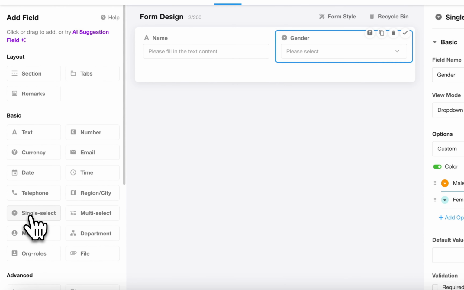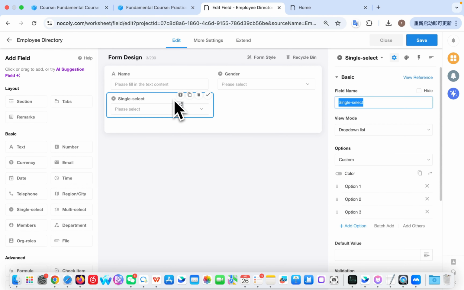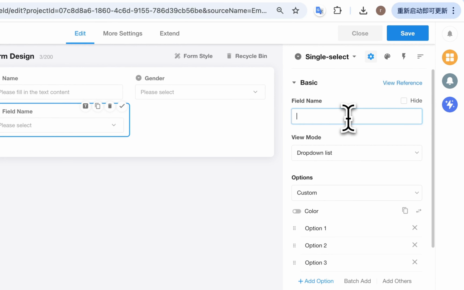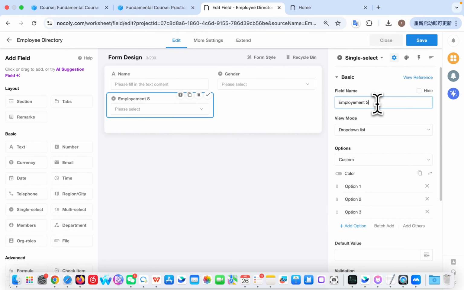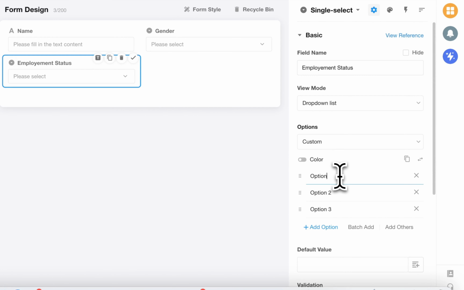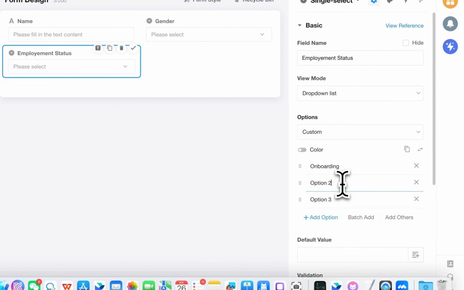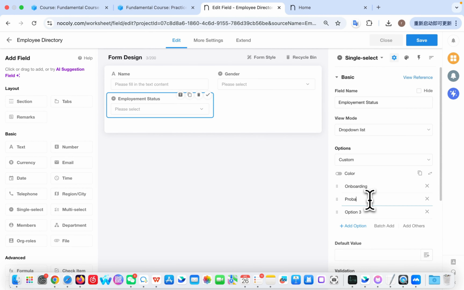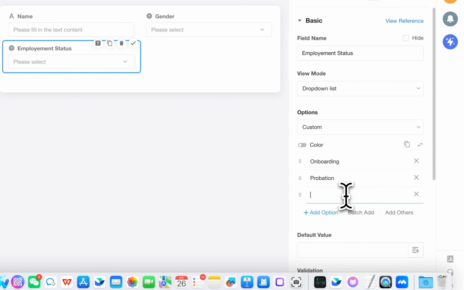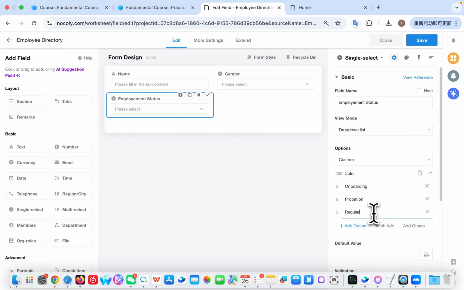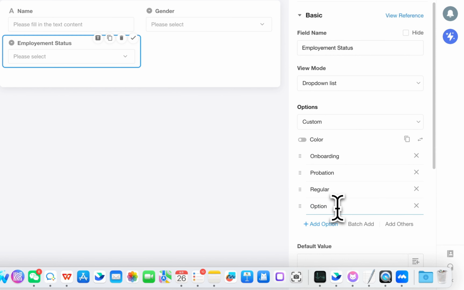And then you can also add another single select field. We name it employment status, and it should have some essential options available like onboarding, and also probation, and regular, and departed.